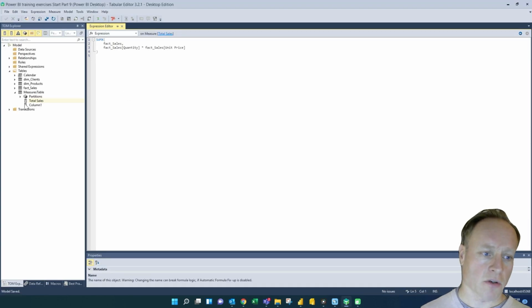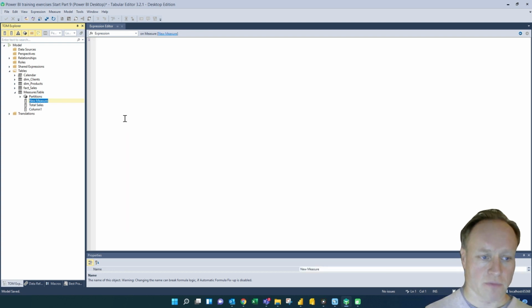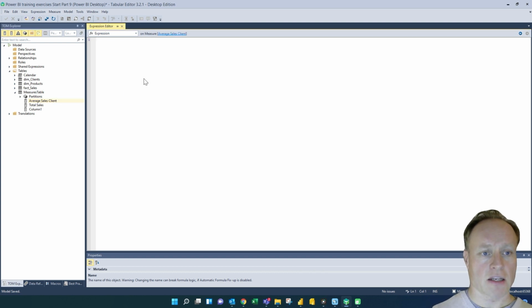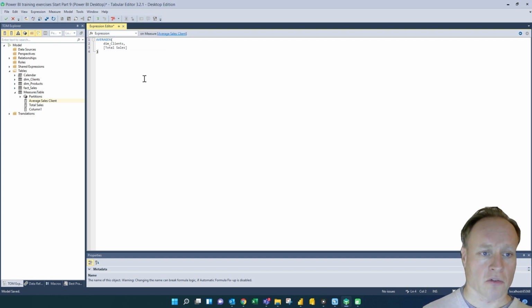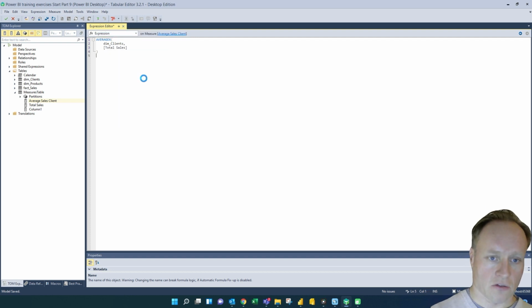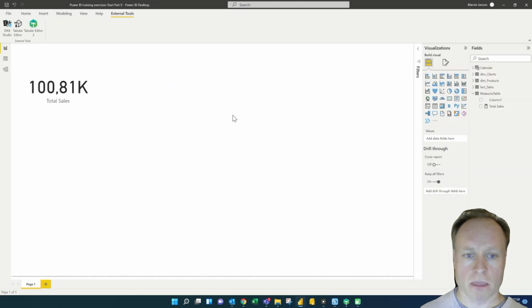Next, I want to compute the average sales per client. So I'm going to create a new measure, average sales client, using AVERAGEX. I want to go by all of my clients, and for every client, determine its total sales. Control S, save it back to Power BI.